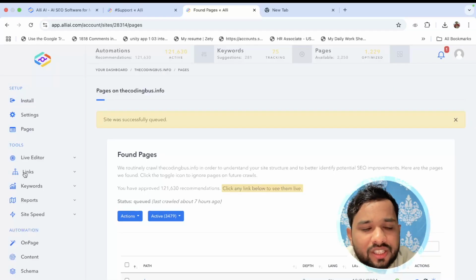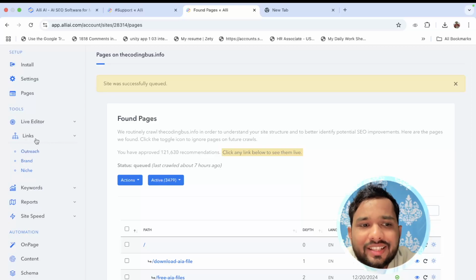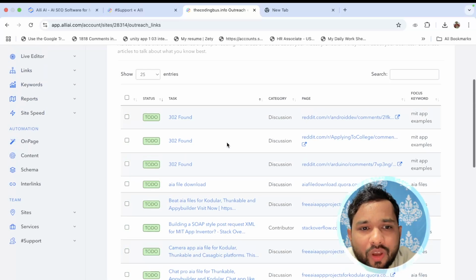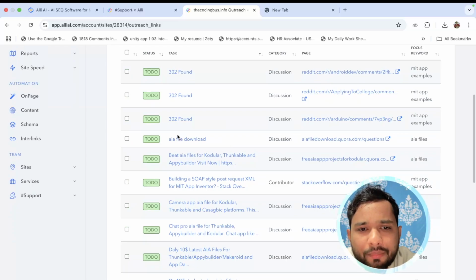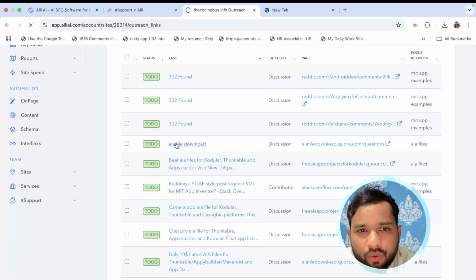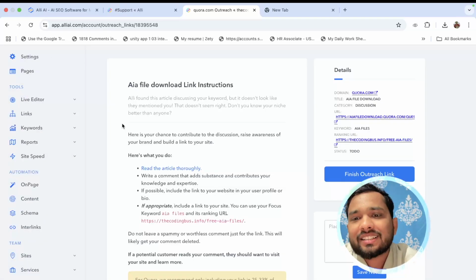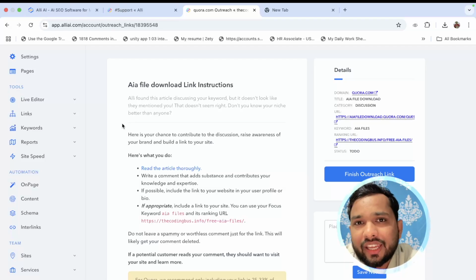So on the left side, you'll see the links. Click on it. You can see the option of outreach. So just click on this. Now you can see you have a lot of options to do. So let me just find this one, AI file download. Click on it. You can see that it is suggesting us to create a link in Quora.